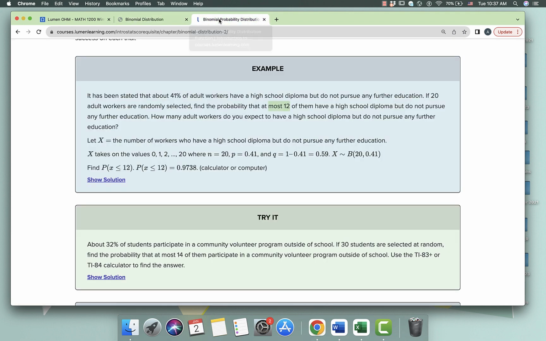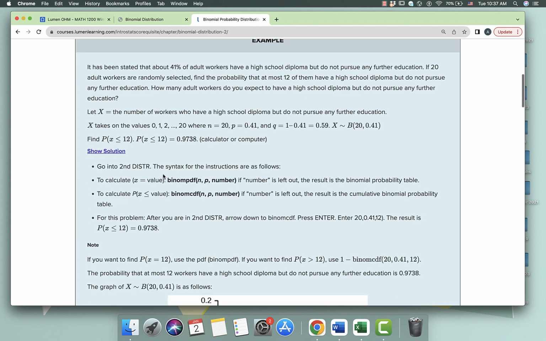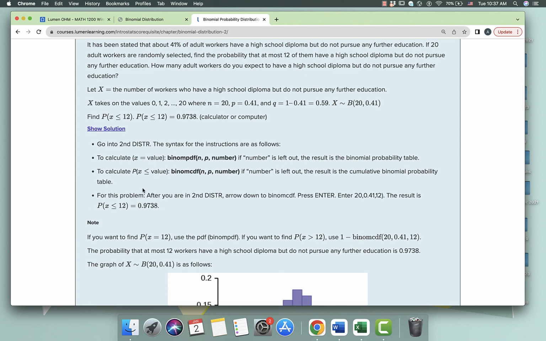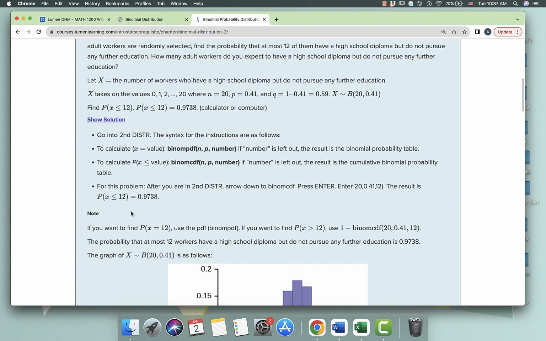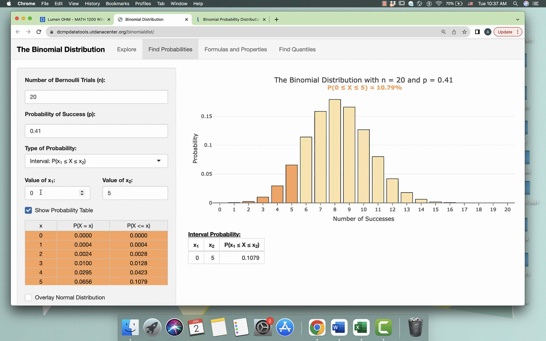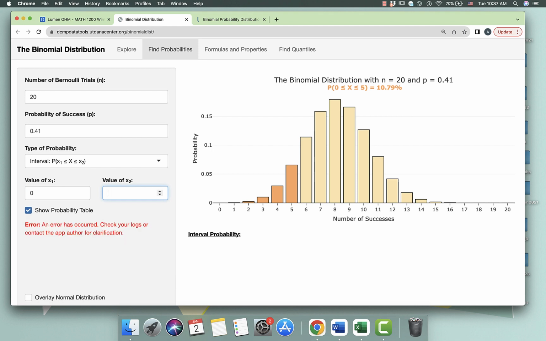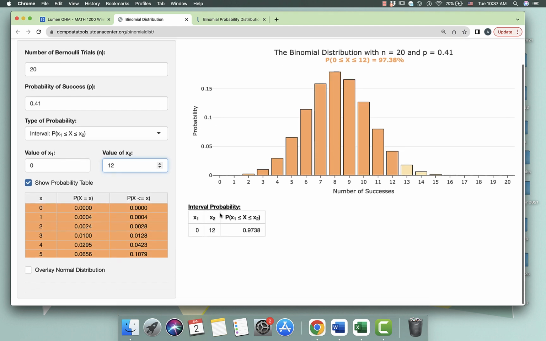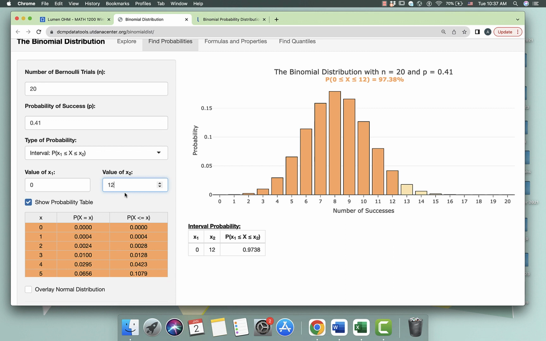Let's look at another example. If we click on solution here, you can see the solution showing you how to do this using the TI-83 graphing calculator. You see the solution is 0.9738. The other way that we could have done this, by the way, is we could also do the interval notation here, interval, and I can make 0 the lowest and I can make 12 the greatest. So again, same idea, finding the sum of the probabilities for the outcomes 0 through 12. Let's just look at one other real quickly.